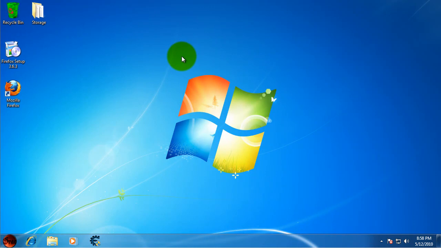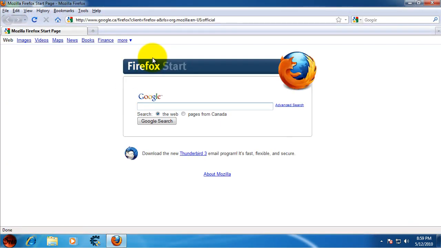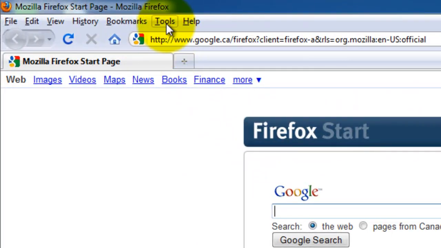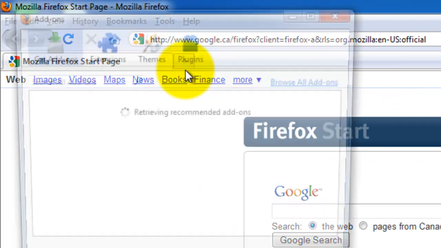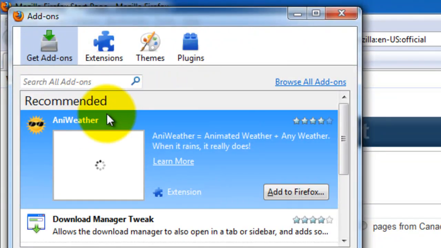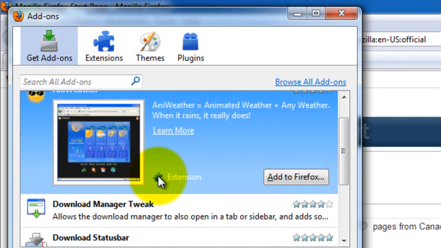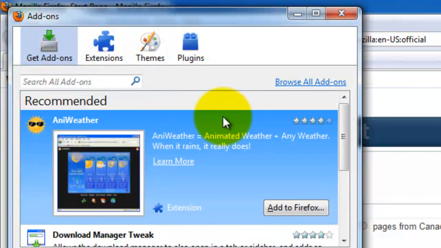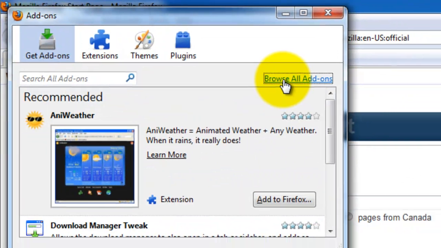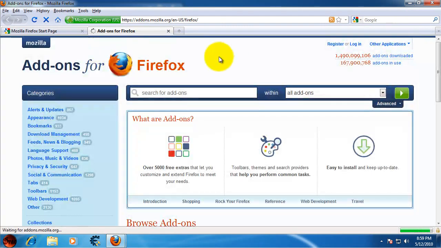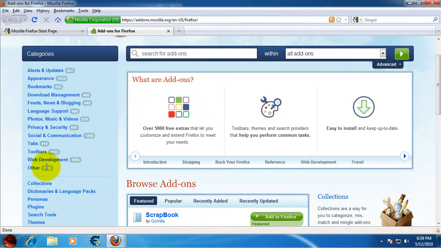Okay, now that we have Firefox installed, we could do a little cleanup and just delete the installation and start Firefox. Now we could click on Tools and Add-ons right here. You'll be shown some recommended add-ons for Firefox. There's things like weather and Twitter and all sorts of things. We could click Browse All Add-ons, which will open up the Firefox page that shows all of the add-ons made so far.